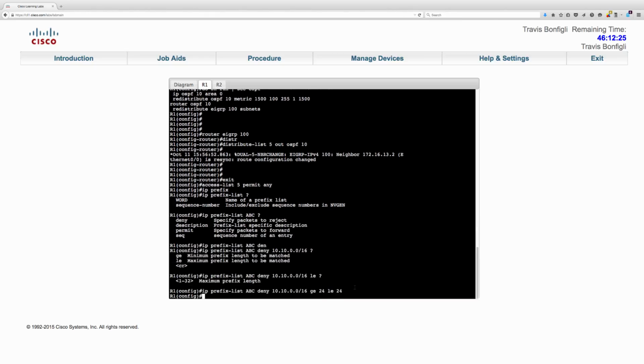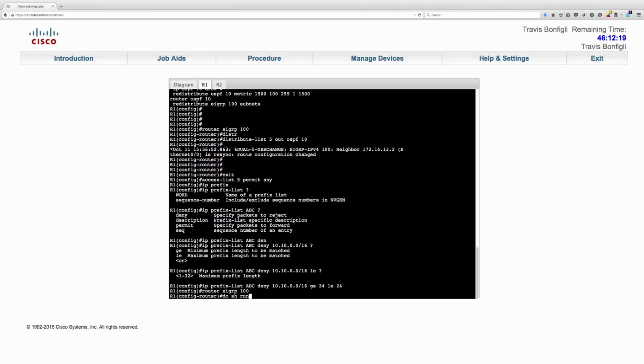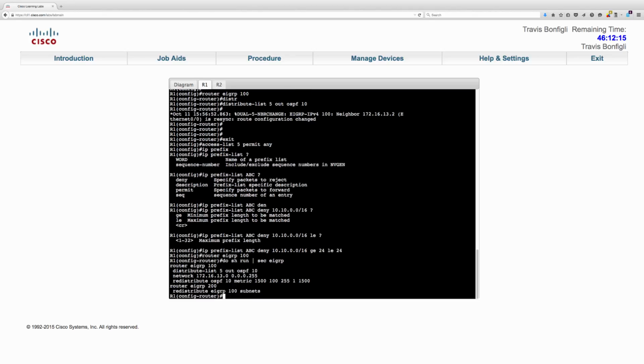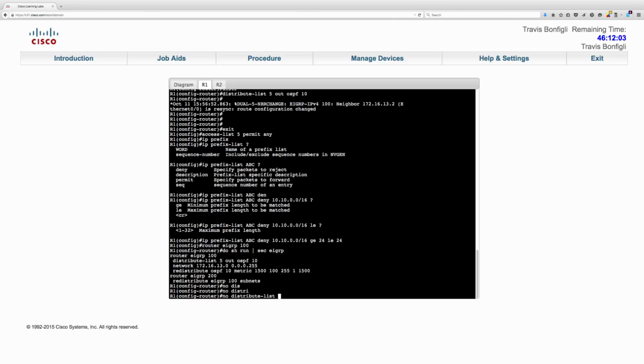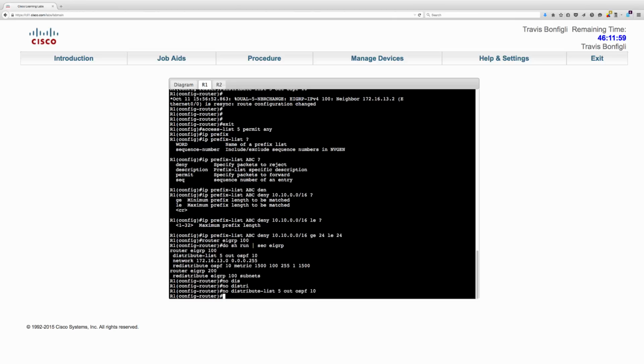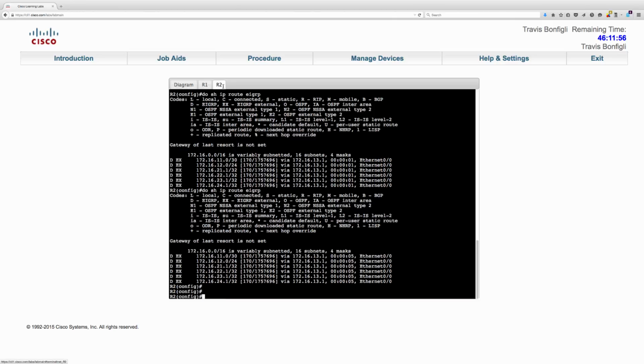So now let's go ahead and apply this statement. Let's jump back into the router, EIGRP 100. Do show run section EIGRP. And we're going to say no, and where is it at? I'm missing it here. I'm sorry, no distribute list. There it is. No distribute list 5 out OSPF 10. Right? So now we should see a graceful restart here.